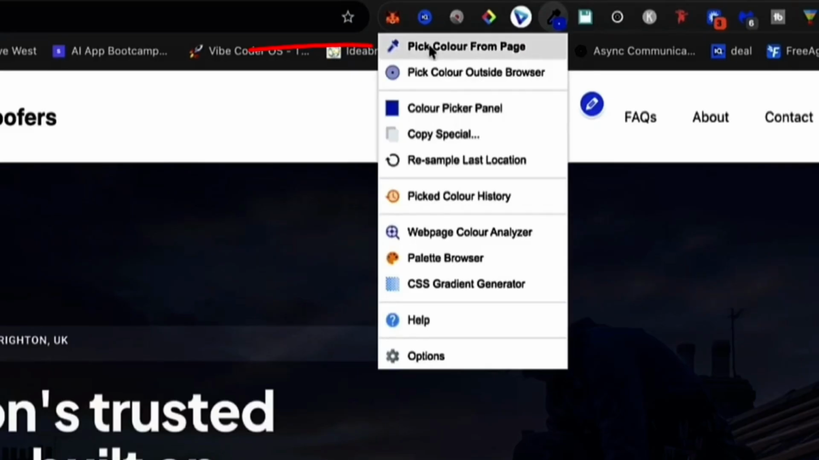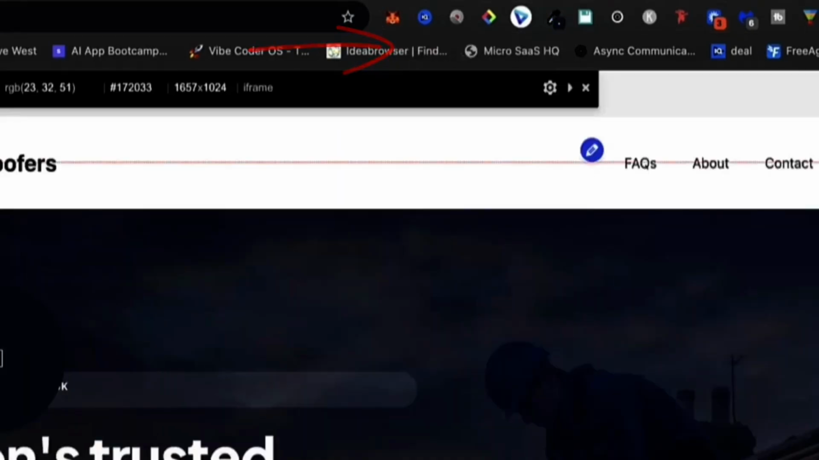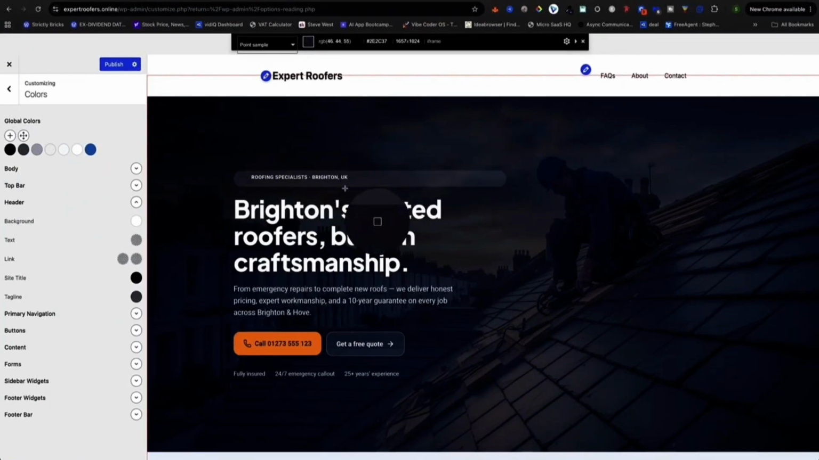Anyway, with this extension, I can click on Pick Color from Page, and now I can move my mouse and hover over where I want to pick the color. For example, I could also choose this orange color to make it really pop. But let's just stick with the dark blue at the moment, just for this demo. So I'm going to click on my mouse, and now that's chosen the color.